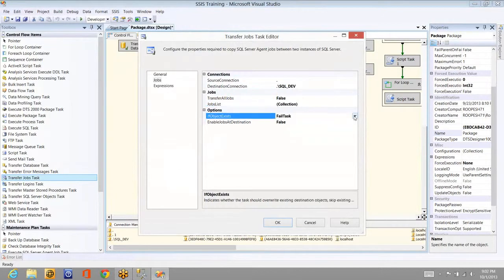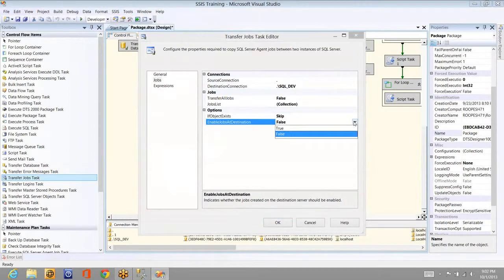And what you want to do if the job exists: skip it if the job exists, or if you want to overwrite it, you can choose overwrite. And the last option is enable jobs at the destination. That means, do you want to enable it or disable it?